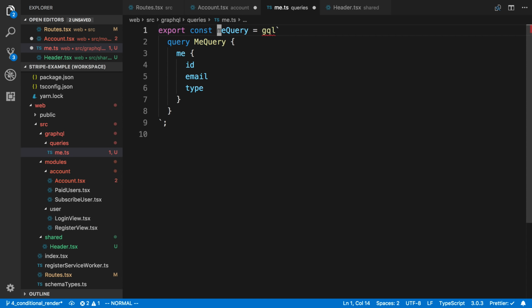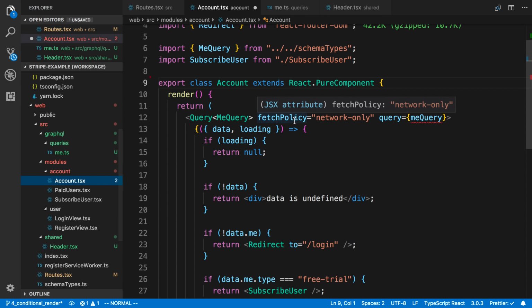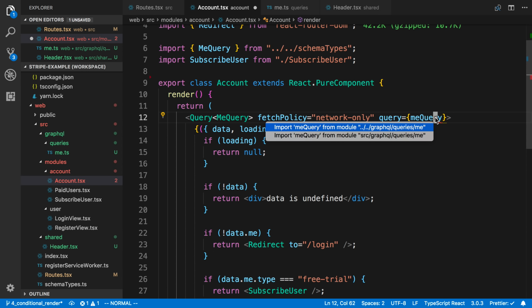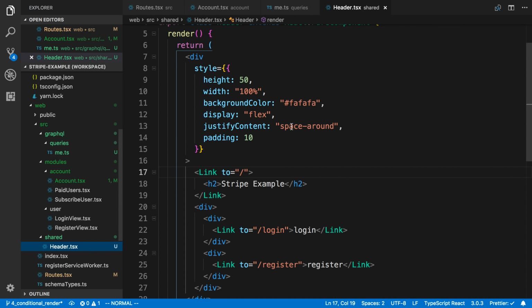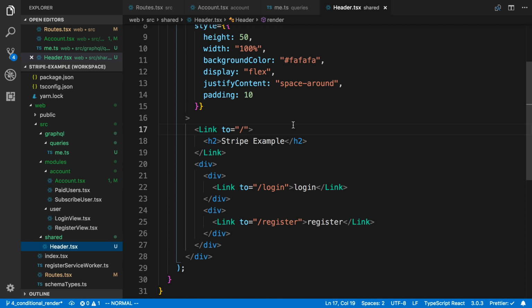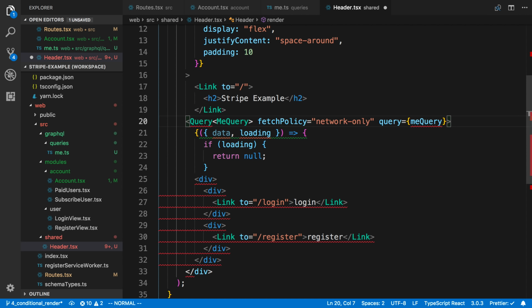And I'm going to export it, and we're going to import this from not GraphQL tag, but Apollo Boost. And now on my account page, I just need to import that. Alright, so didn't change anything there, but now I can use that in my header. And I'm just going to copy this logic here, copy that bit, and add it to my header. So the thing that's going to change is this part right here. So I'm actually going to add it right here.